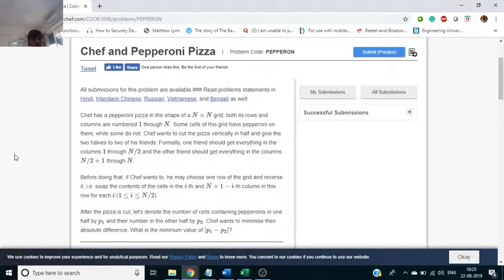Let's get started with this problem. The problem code is PEPPERON. It starts off with saying that Chef has a pepperoni pizza in the shape of an n by n grid. Both its rows and columns are numbered 1 through n. Some cells of this grid have pepperoni on them while some do not.